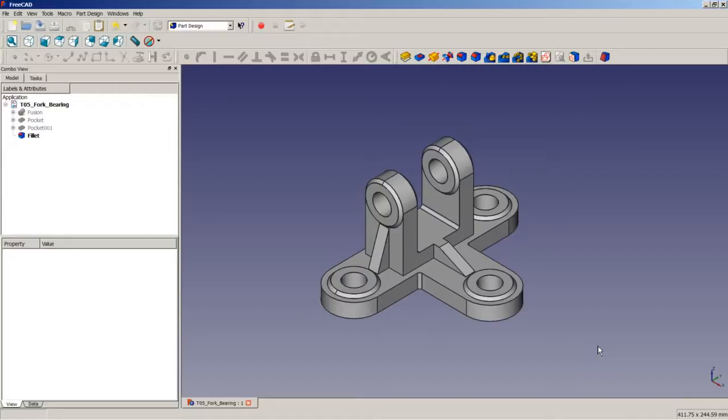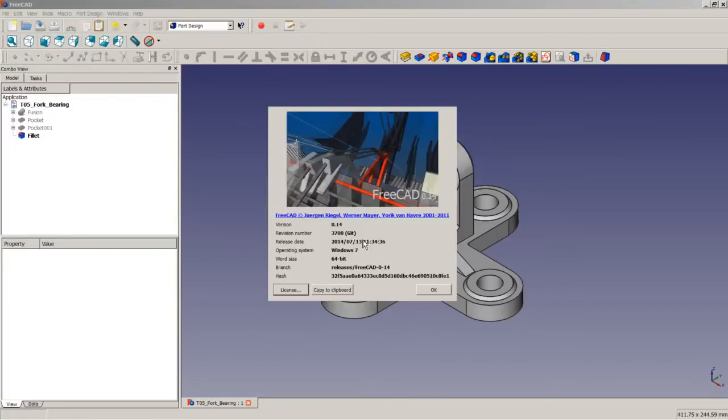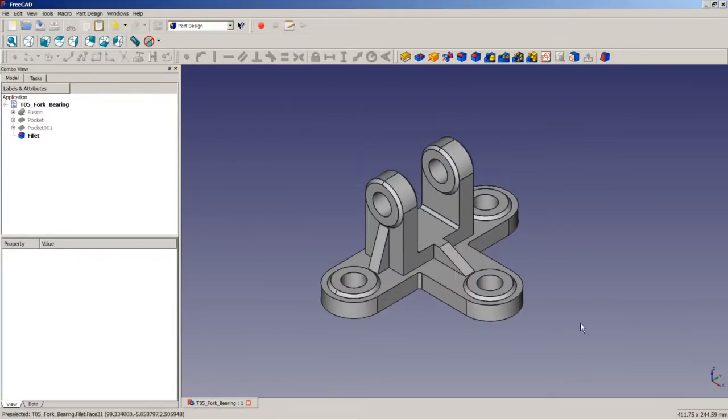In this video tutorial we are going to model this fog bearing as it is shown here on the screen. We will talk about filleting edges and problems we could face with such operations. We will talk about reusing sketches in the part design module, and we will talk about different types of modeling strategies, and we will learn a new trick about doing revolutions in part design. The version we are using here is a 0.14 stable release for Windows 7 64-bit.